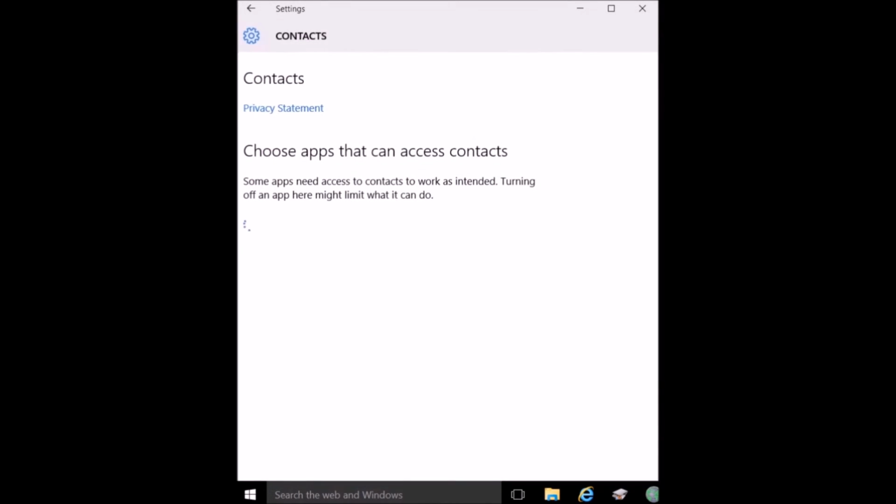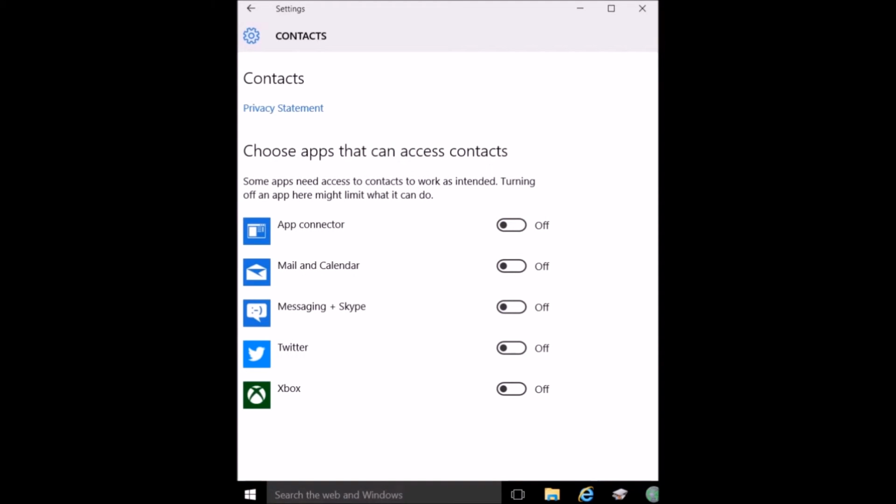Apps whose main function is communicating with acquaintances will require access to your contacts. Some apps you may use but not utilize the same range of contacts. Disable any that don't need such access.